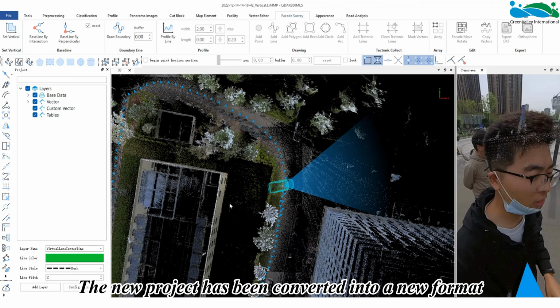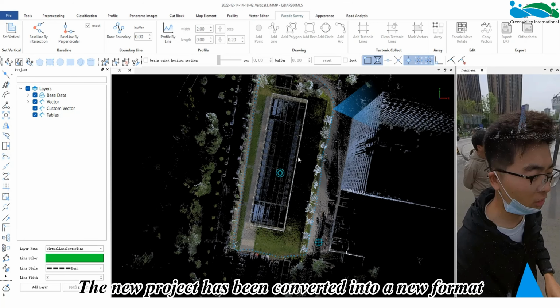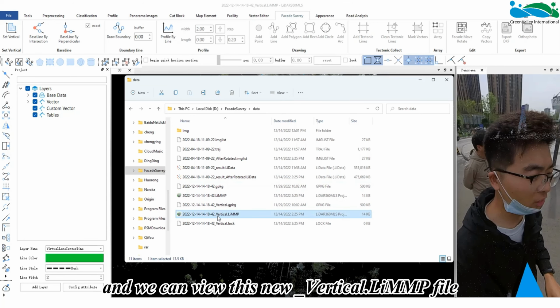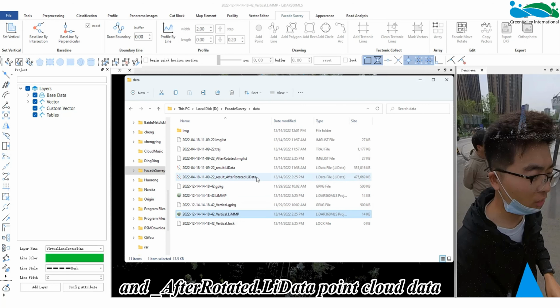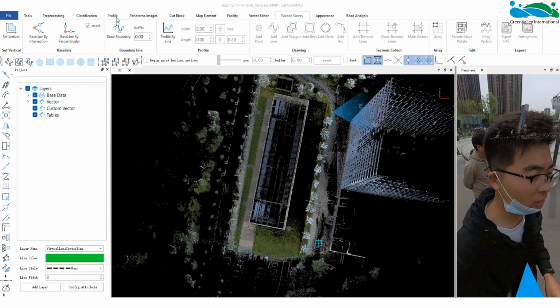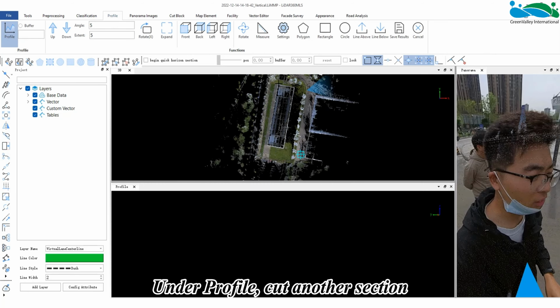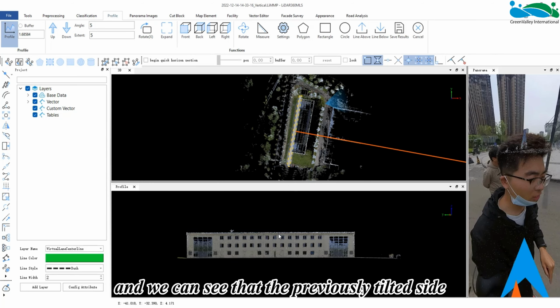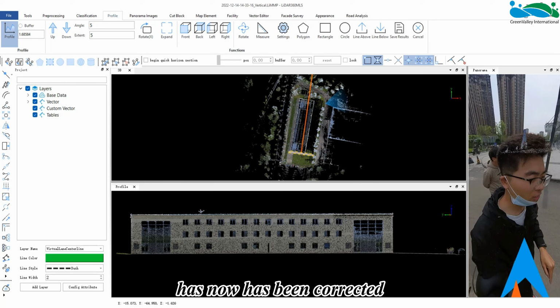The new project has been converted into a new format, and we can view this vertical.ly.mmp file and after rotated.ly.data point cloud data in the file directory of the project. Under Profile, cut another section, and we can see that the previously tilted side has now been corrected.